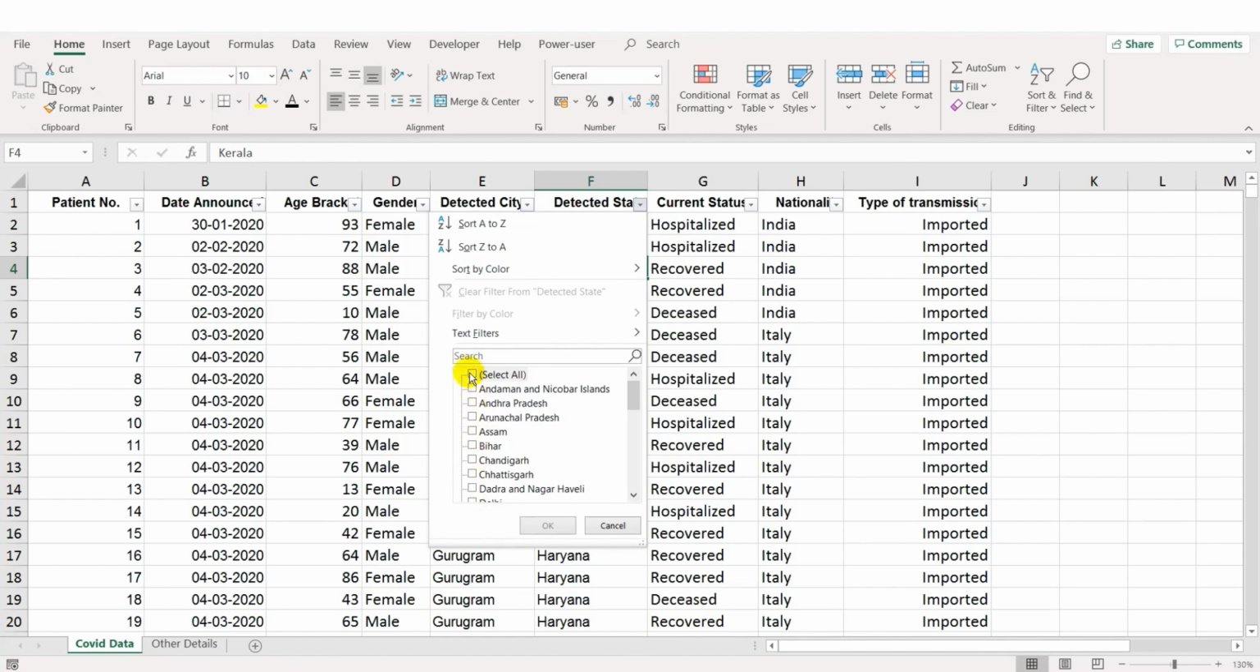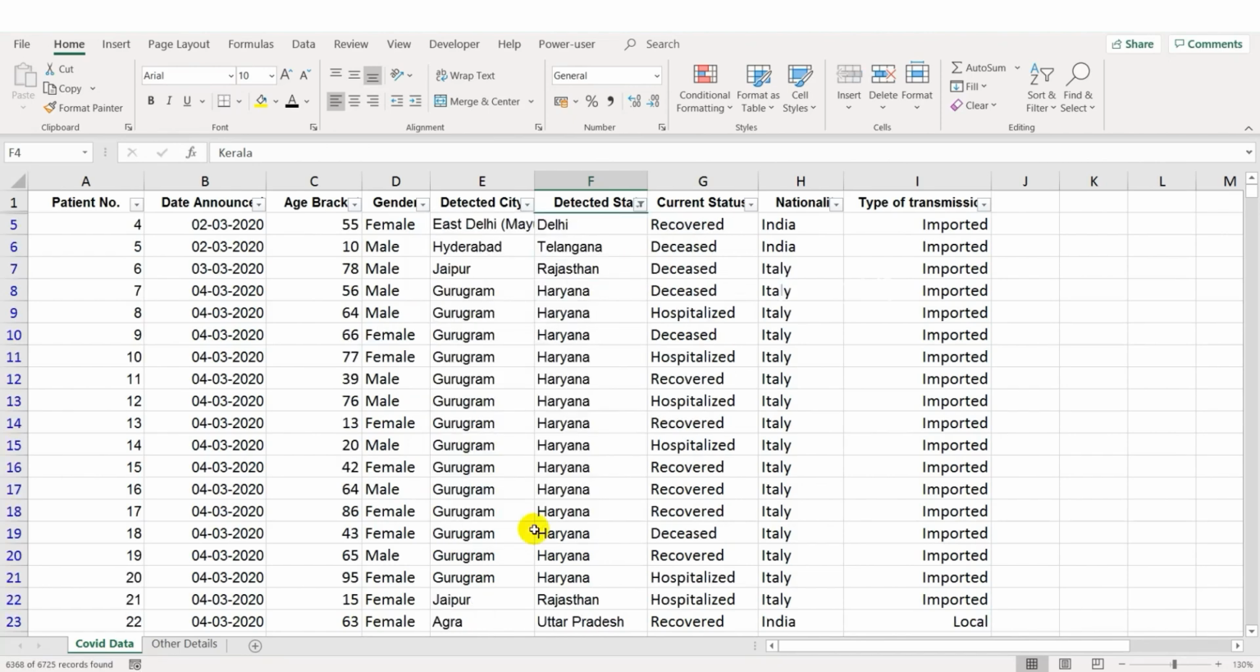For example, if I want to see everything excluding Kerala, I can put a tick mark on select all, go down and find Kerala, which is here. Another way to do that would be to use the search bar and type in Kerala. Here we find Kerala. Simply remove the tick mark before that and click on OK. What this will do is it will simply hide all the rows that contain the state as Kerala. So I'll click on OK, and now as you can see, wherever we had Kerala is now simply hidden.